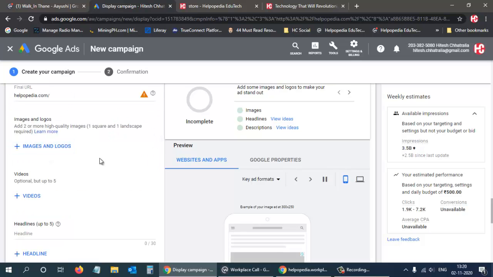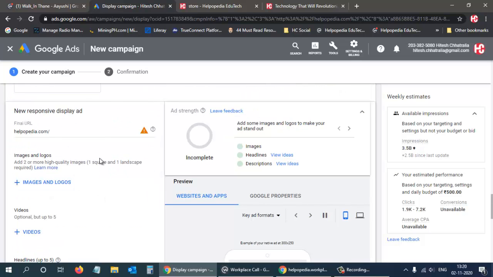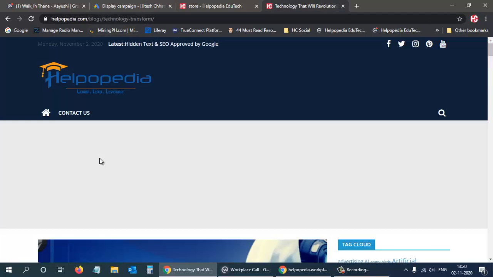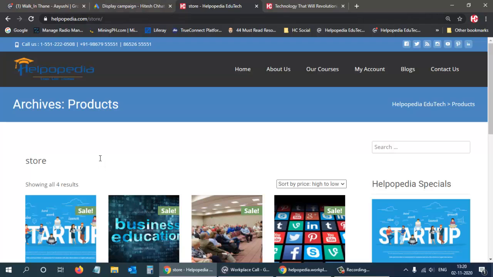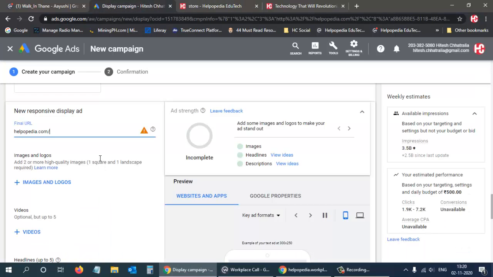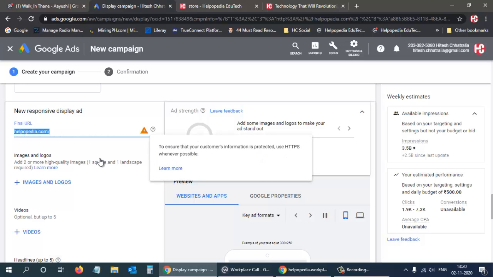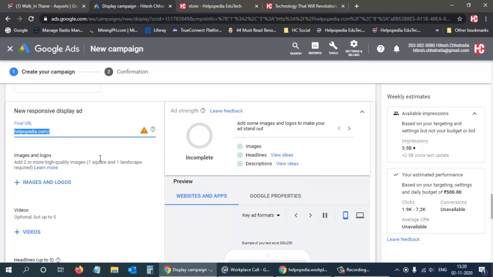So now what we need to do is, over here, this is the final URL. In the final URL I can provide the URL of my store where I want people to go and purchase the product. So I will select this as my final URL, and see, that triangle was there previously over here. That is because we need to make sure that HTTPS is mentioned, so once HTTPS came, that triangle and warning have gone.